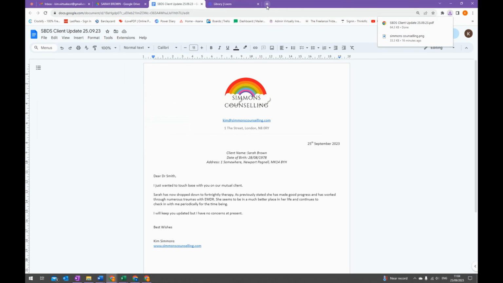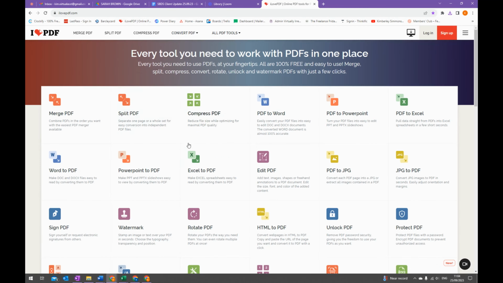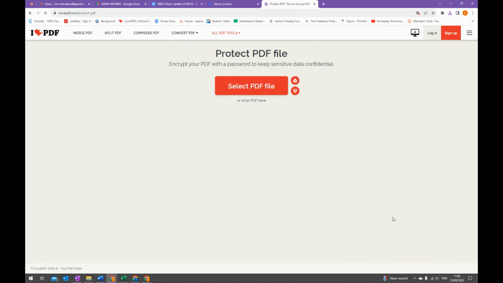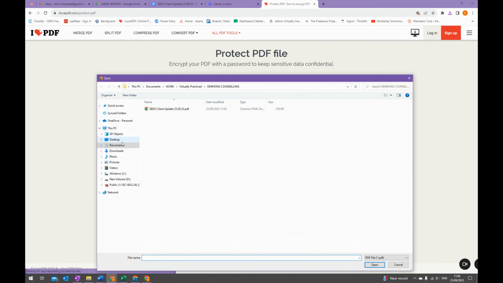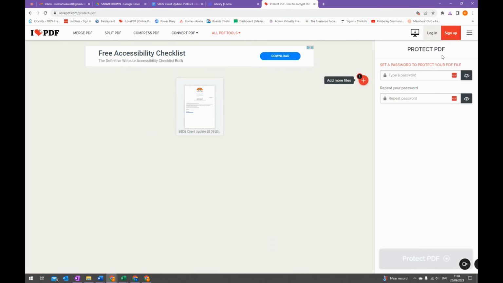Okay, then what I'm going to do is I'm going to come across here and go to ilovepdf.com. We're going to find the Protect PDF. We're going to find that download, which is here. And we're going to add the password in. So it's going to be exactly the same.